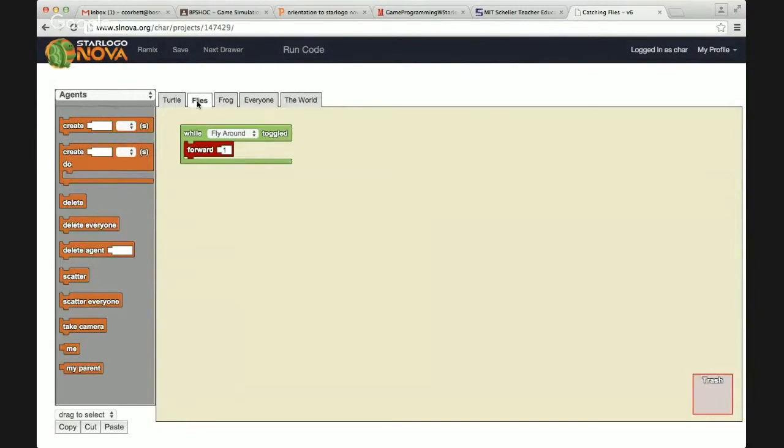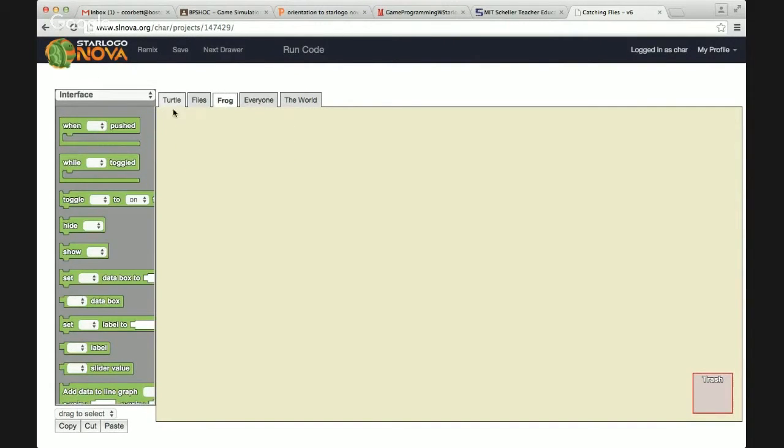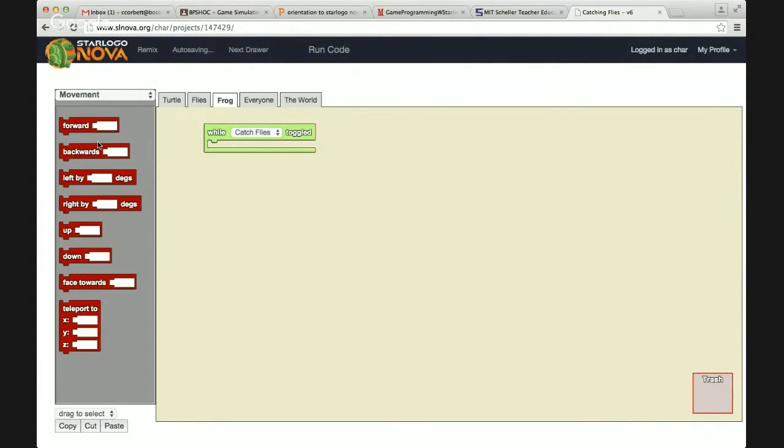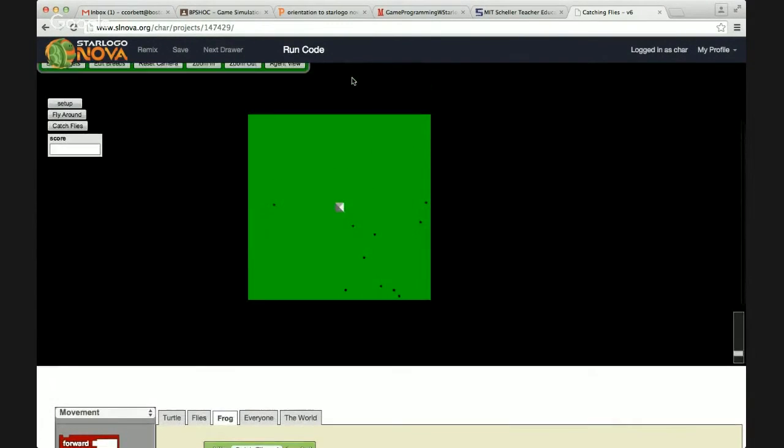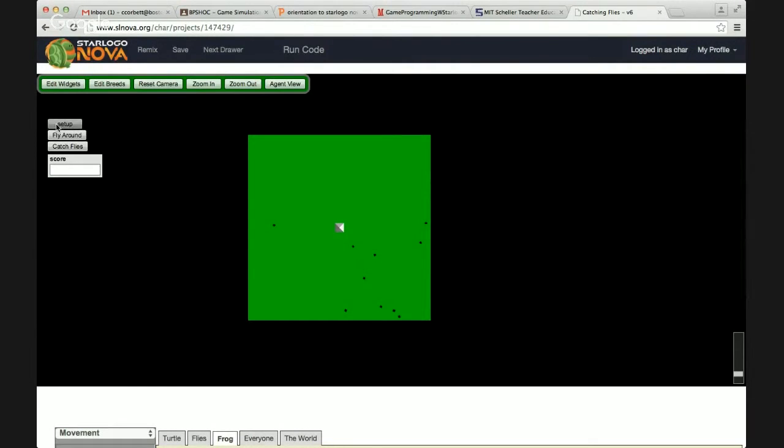Now, we're going to flies. We're now on section 7, which is while catching flies. So interface, you have to go to the frog. While catch flies is toggled, we're going to move forward 3. Now, catching flies is a simulation. It's not a game. And that's a significant difference, which is why I'm rushing through this so that I can show you how to turn it into a game. Set up, set the flies going, and catch them.